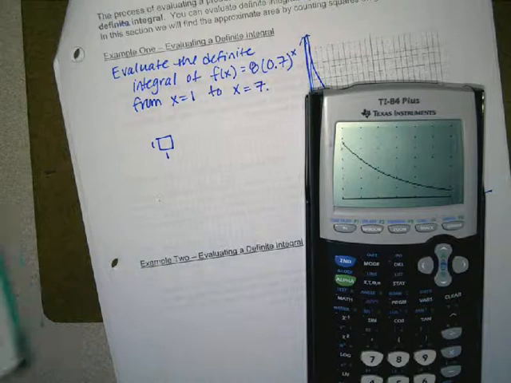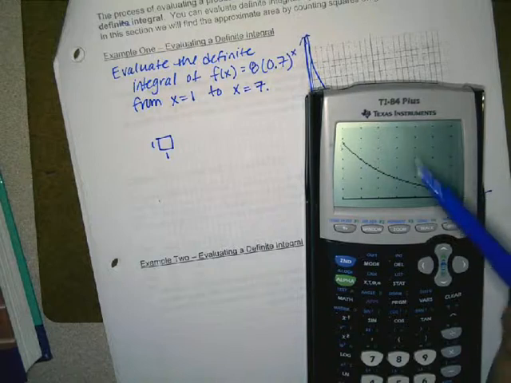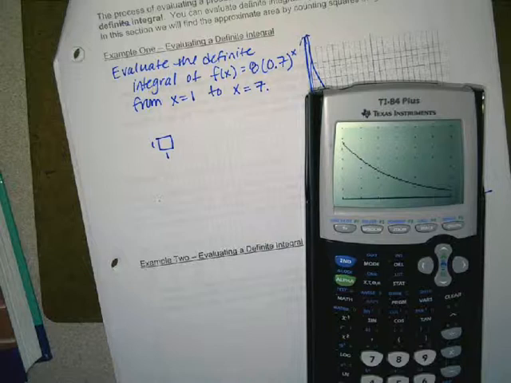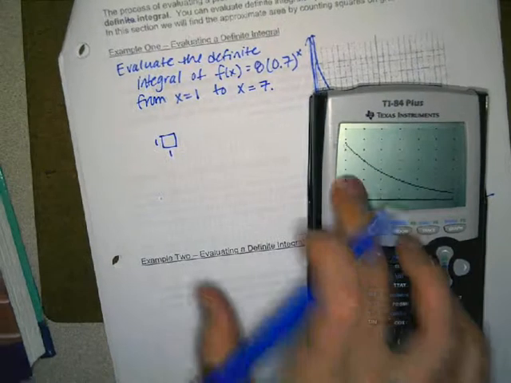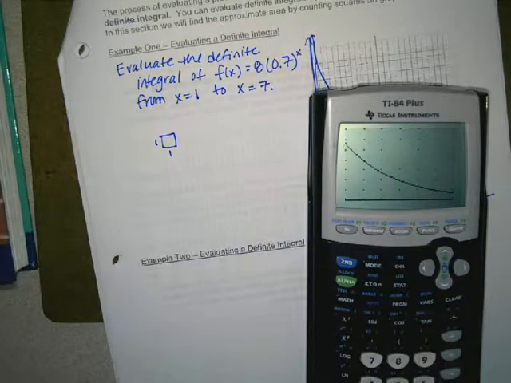I'm going to basically use the grid feature of my calculator to estimate the area by counting up all of the little squares underneath the area and adding up all their areas. So I'm going to talk kind of through the process of what I do here.